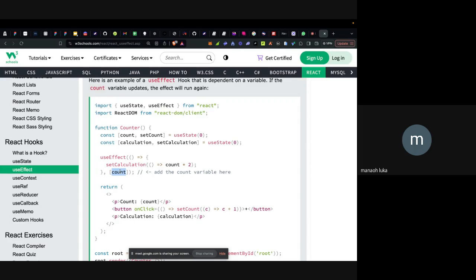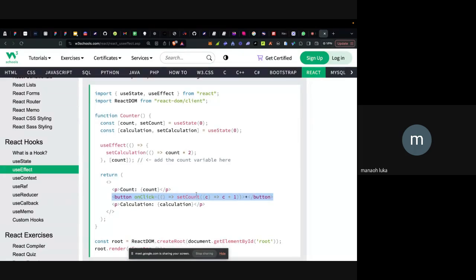So in this case, our useEffect is going to be looking at count. So anytime count changes, let's say, for example, count changes from 0 to 1, our useEffect is going to run again and then run this setCalculation. So in this case, what is going to make count change? It is only on click of this button, as you can see here. If you click this button, it sets count to c, which is the current state of count plus 1, right? And then in this case, it's going to say 1.